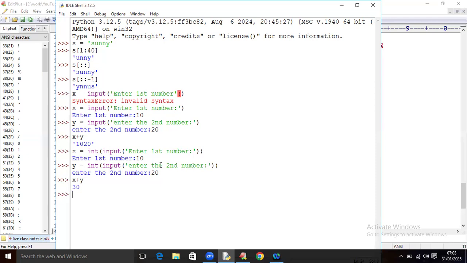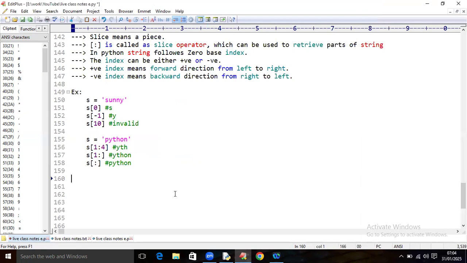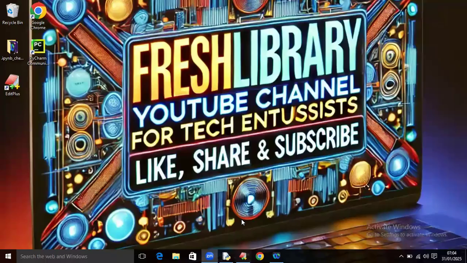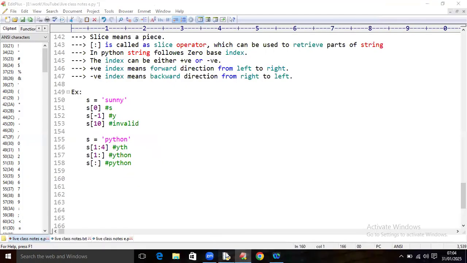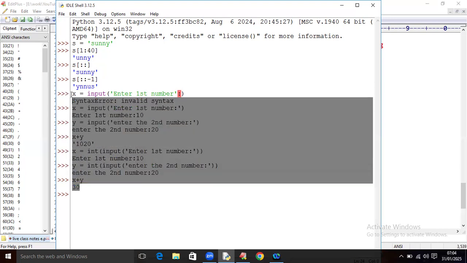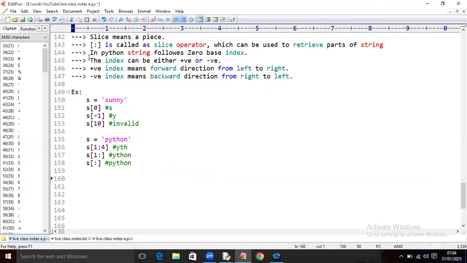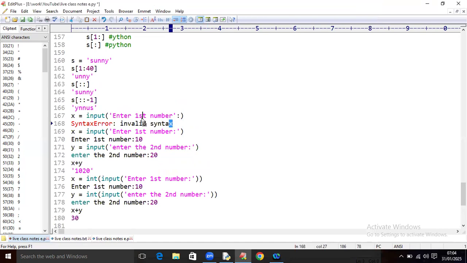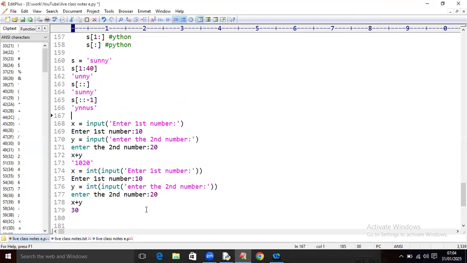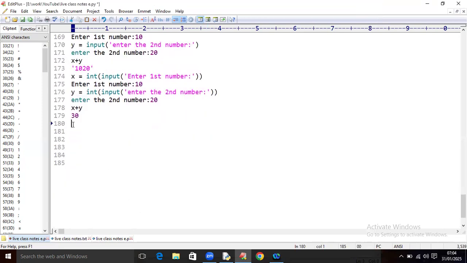Next, today's concept is typecasting. For easy understanding, let's copy this and paste it in our notes. Typecasting.